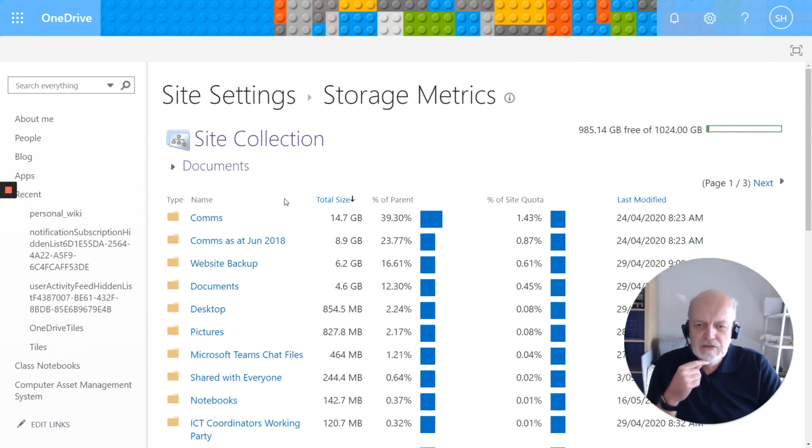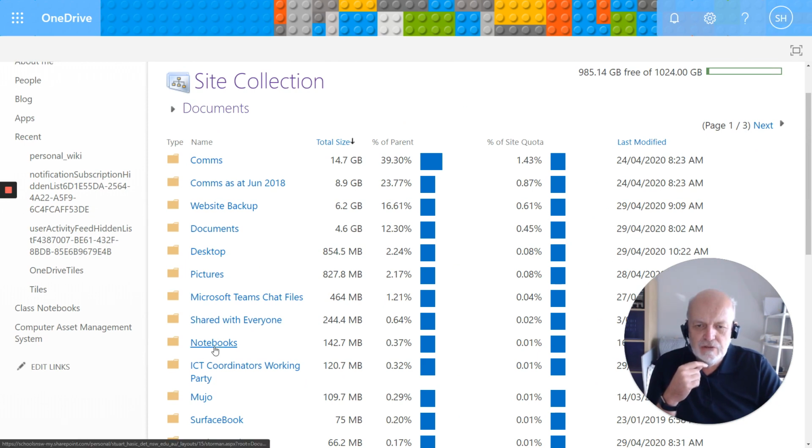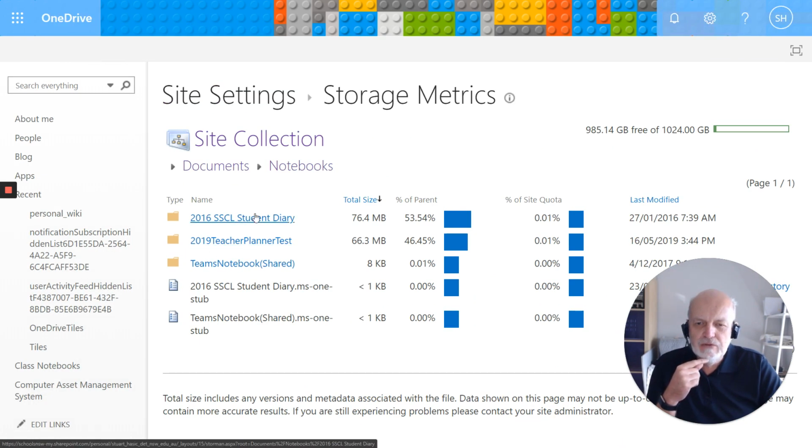And inside documents, what you'll find is a section called notebooks. And notebooks is where you'll see the different notebooks. I don't have very many in my personal OneDrive. So, but what I can see is that this one here, the student diary, is 76 megabytes. This one here, the teacher planner, is 66 megabytes. So that's where you can go and find the size of your OneNote collections.